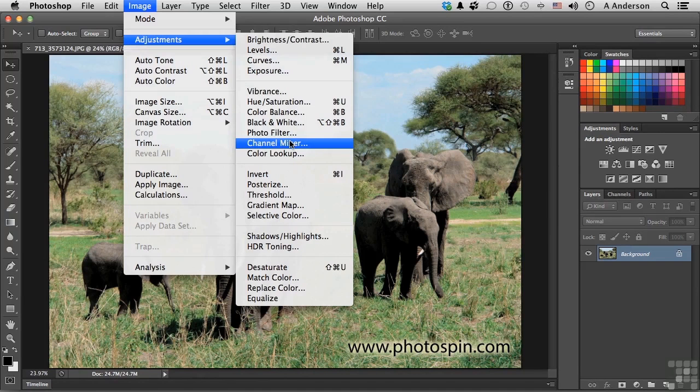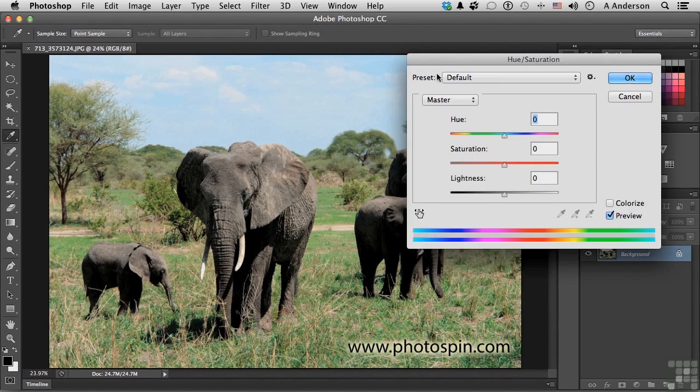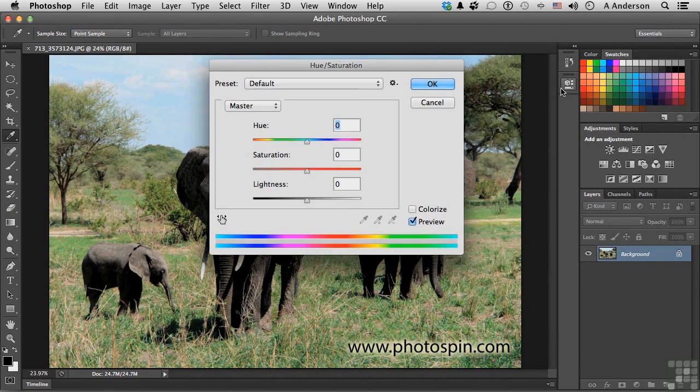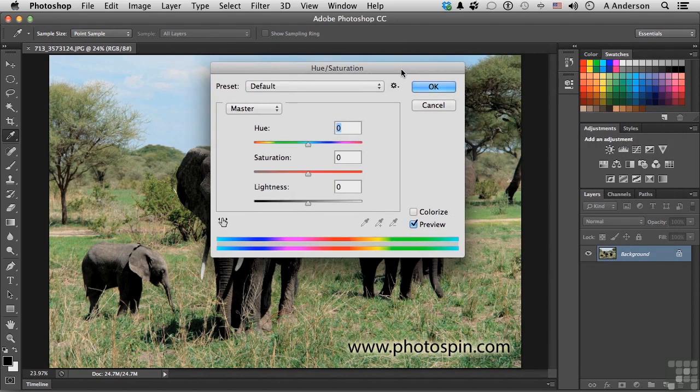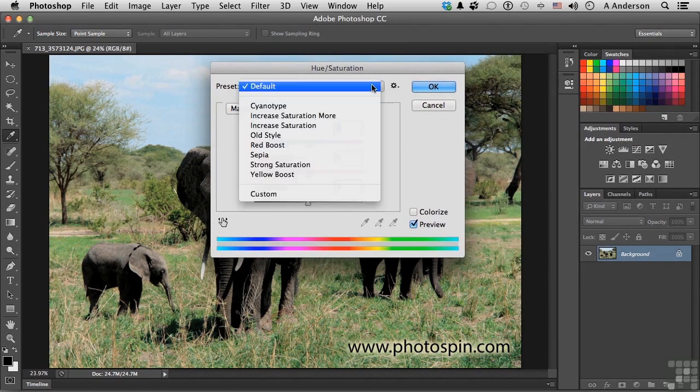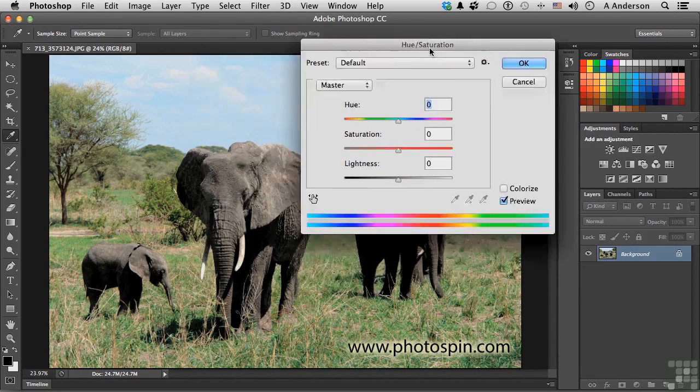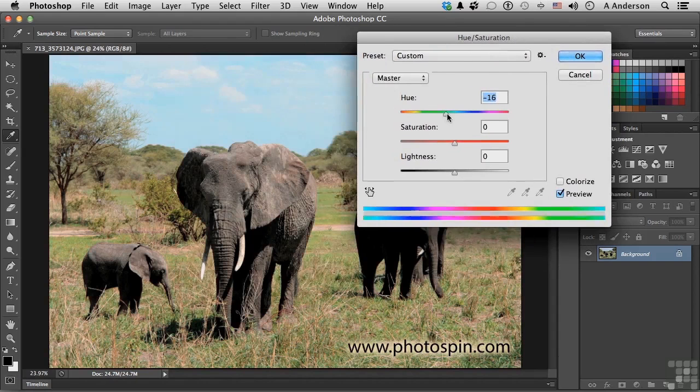So let's do something really aggressive here to prove a point. Let's go into Hue and Saturation. Now you'll notice it doesn't come up as a panel over here. It comes up as a floating dialog box, which is something we've had for 20 years. Now you do have some presets, or you can just come over here and have some fun and whack away at it. You know, change the hue. All right, I like that. Saturation. And again, we're just doing this to prove a point.